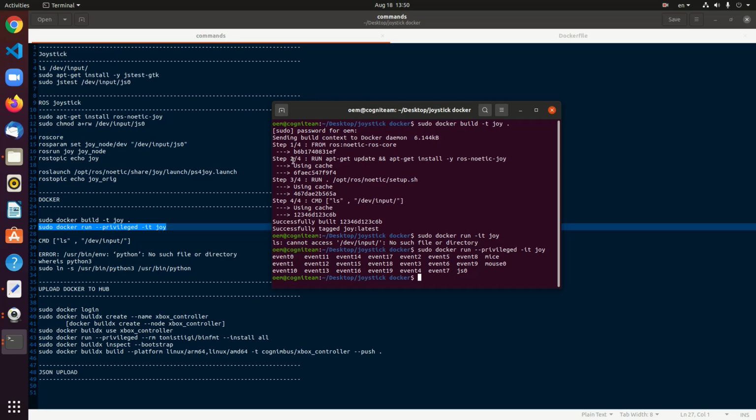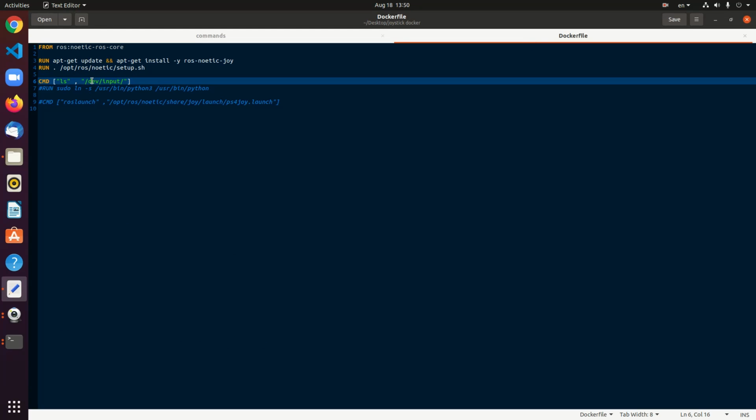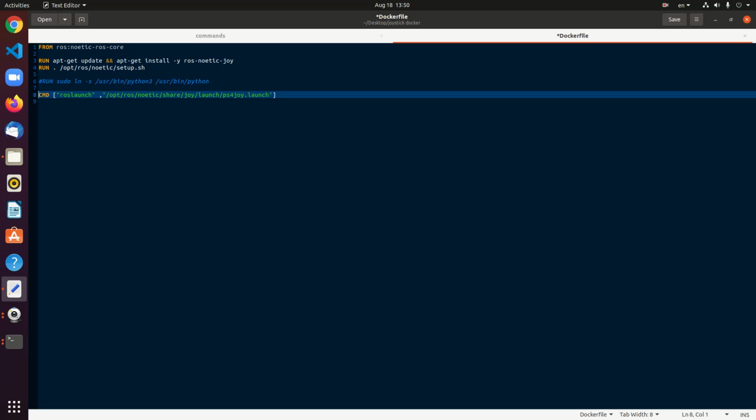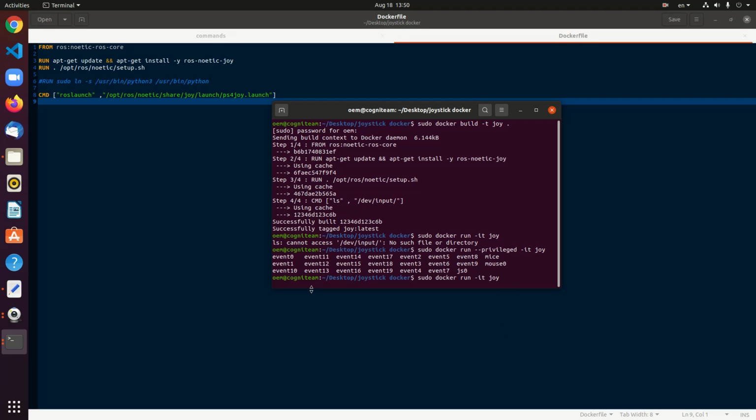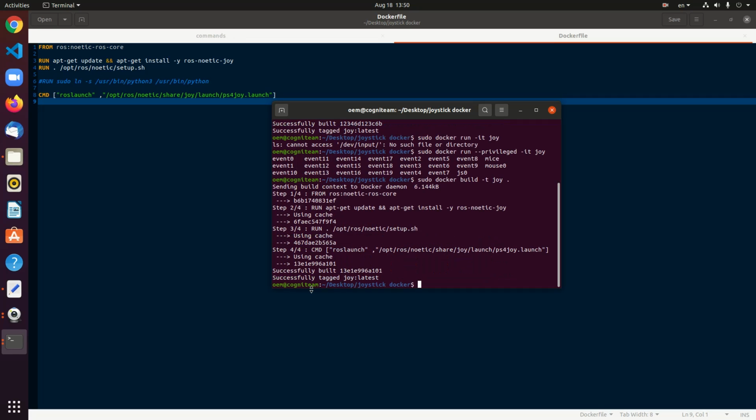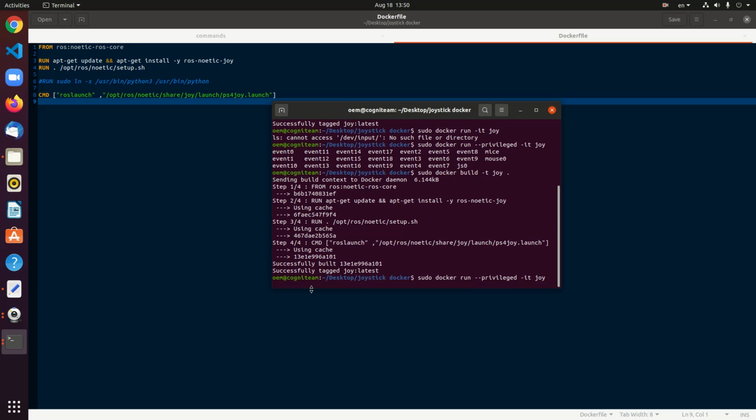Now back to the Dockerfile, and let's erase that. And let's apply the real command that we want. Please note that I've marked this line as a note because I want to discuss it right now. So I'm saving the file. Let's go back to the terminal. Let's compile the Docker: build -t joy and the current folder. It was compiled successfully, and now let's run it.